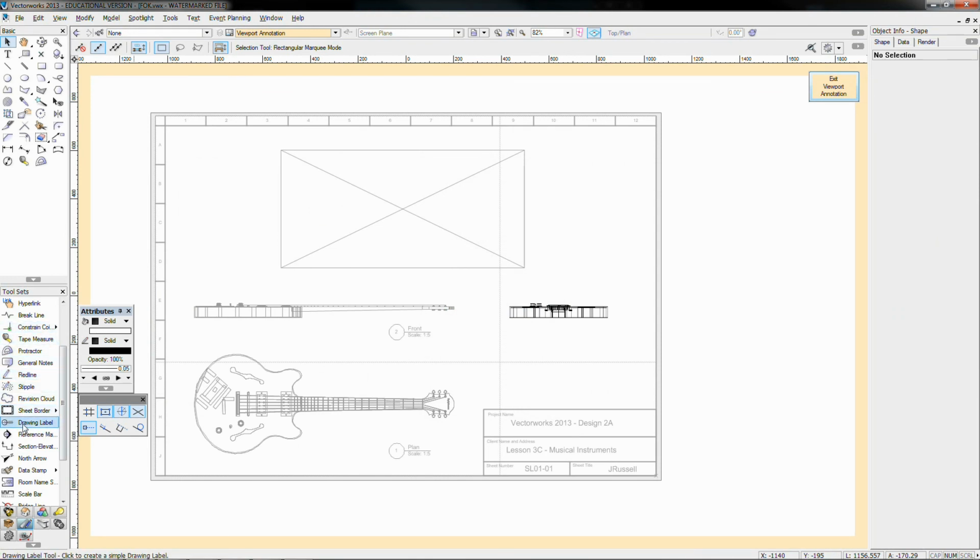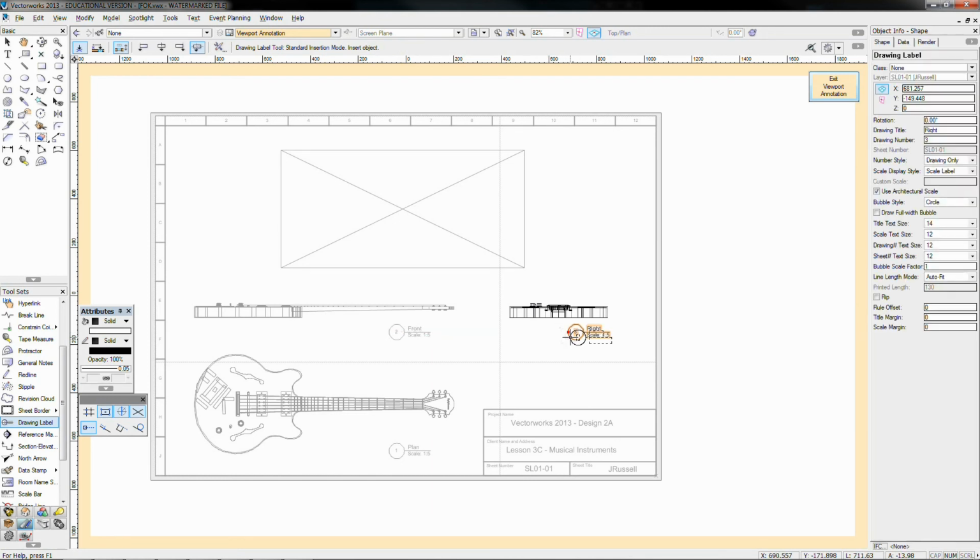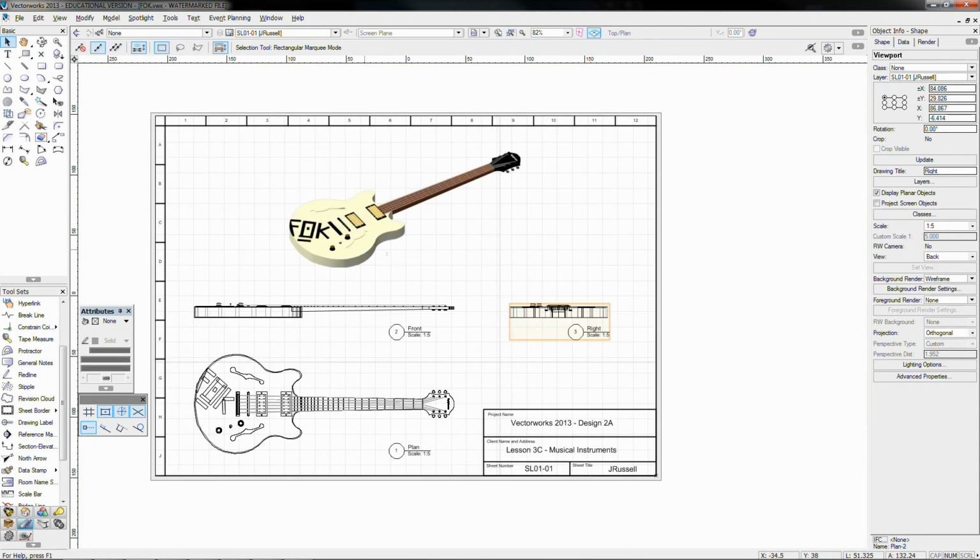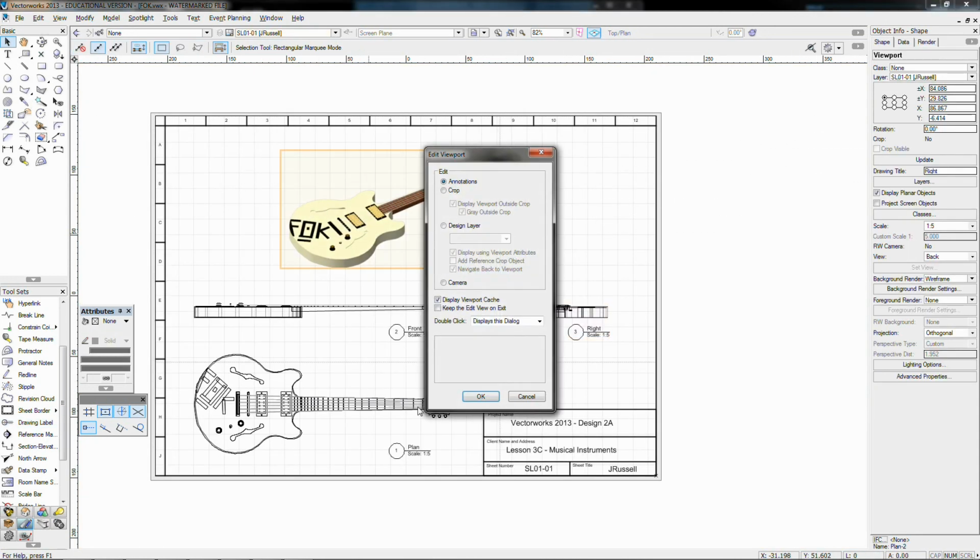Here I probably should have just rotated my drawing 90 degrees. So just going to do this out to about here. Double left click. It's chosen to put that as right. Is that right? Yes, it is. And 3 scale. Yep. Okay. Cool. Exit the viewport annotations there, and double click on the isometric.